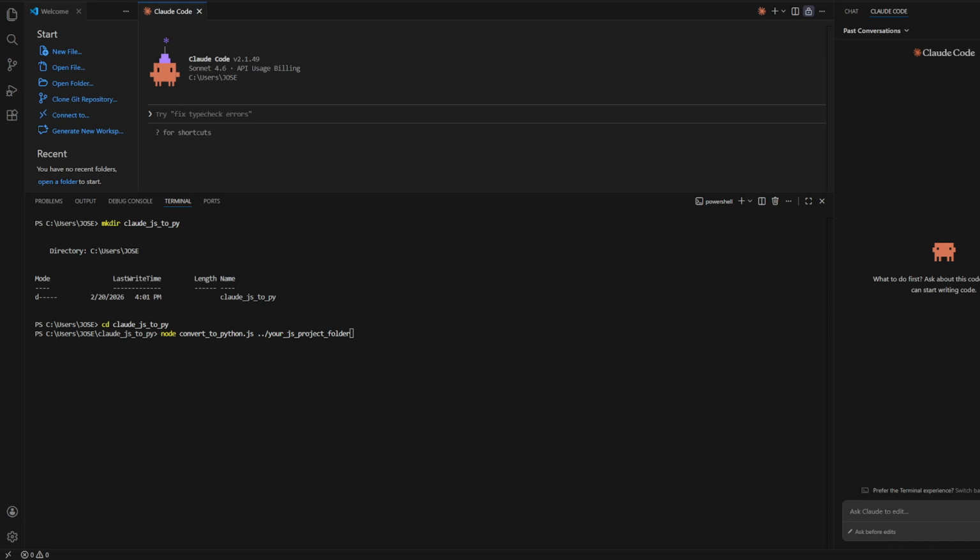If you prefer using Python for the automation, you can install the necessary packages by typing pip install requests python-dotenv in your terminal. Create a similar Python script that scans the folder for JavaScript files, sends them to Claude Code, and saves the converted Python files next to the originals. To run this Python script, use the command python convert_to_python.py /your_js_project_folder.